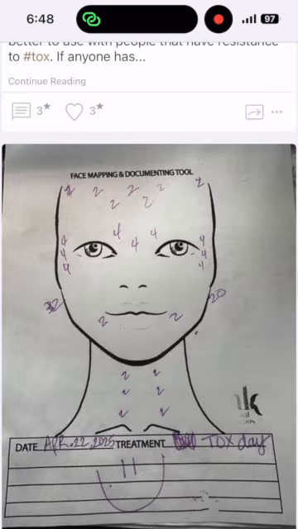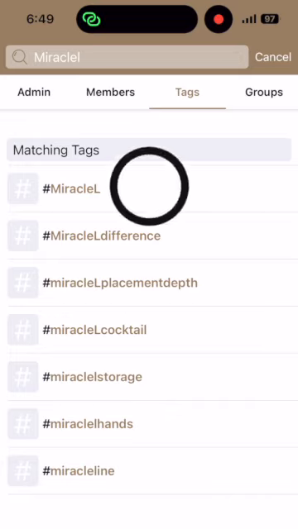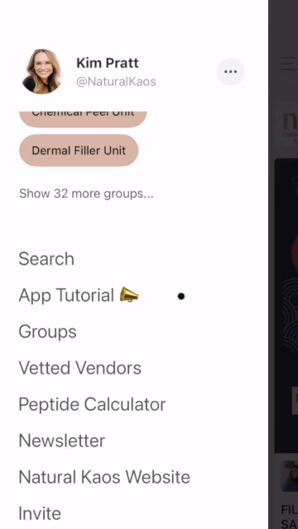For instance, if you're doing a toxin treatment with Inatox, hashtag it, hashtag toxin, and hashtag Inatox. This will make it searchable for years to come. This navigation guide can be found under app tutorial, so you can always refer to it if you get confused.